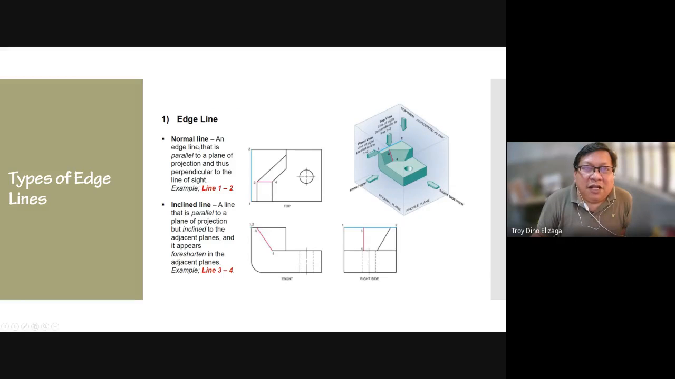Okay. A normal line, you have to understand it in a different sense than the usual normal. It's not the normal and abnormal line. Normal in engineering parlance means that it is perpendicular to the line of sight. Okay, so I'm looking at something, and that something is perpendicular to my line of sight. That something is normal to my line of sight.